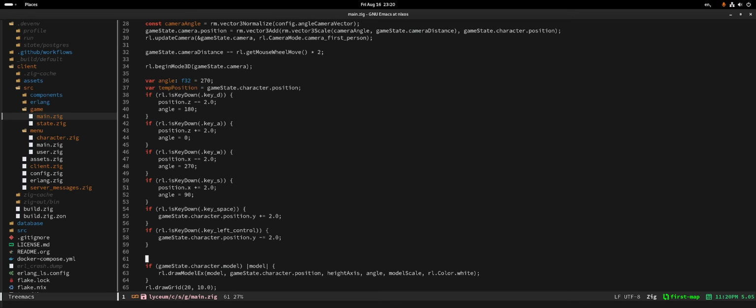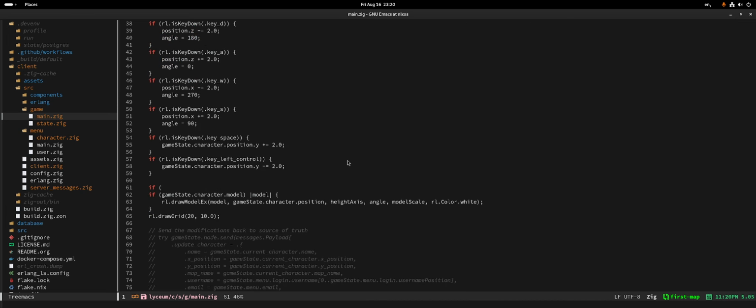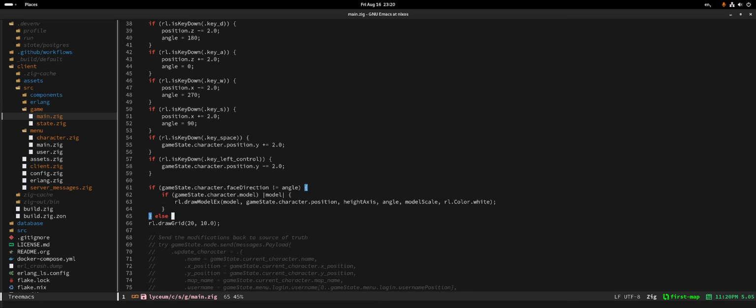Now comes the gotcha. If we know that the game state character face direction is different than the angle, what we're gonna do? We're not gonna move. That means, yeah, this is gonna work. We're gonna do two things. We're gonna first draw, and then we're gonna update. We're gonna see this is now the value of the next stick.